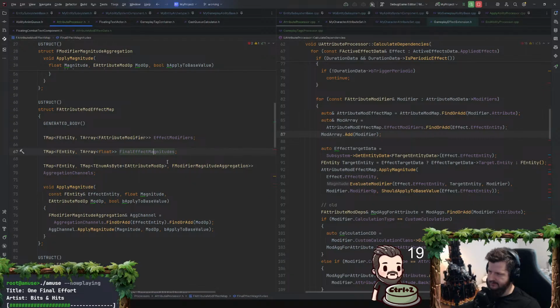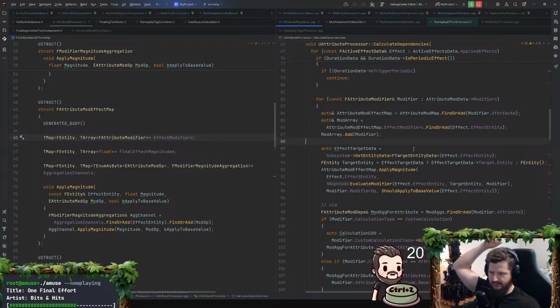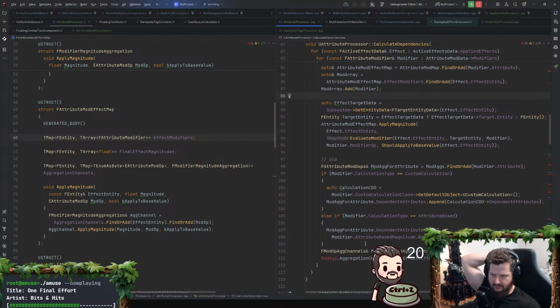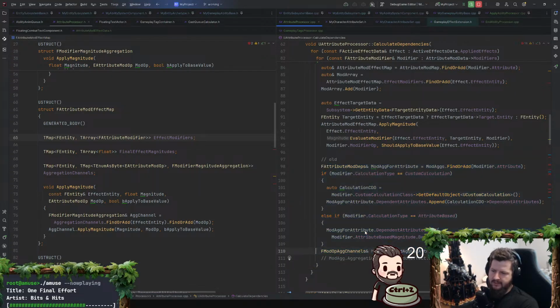Final effect magnitudes. What am I doing here? Effect modifiers. Okay, that's fine. I could do a T-pair here. I'll just make the signature even more disgusting. We're not going to do that. This, I don't think I need. I think I have, oh no, this is still calculating. I don't think I need that part at the end there. This is still calculating the dependent attributes so that we do them in the right order eventually.